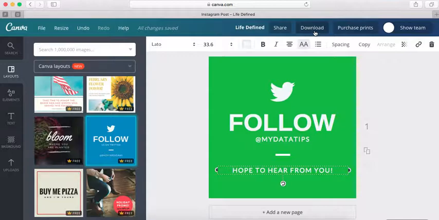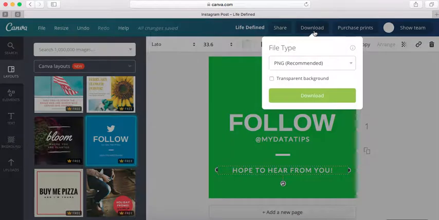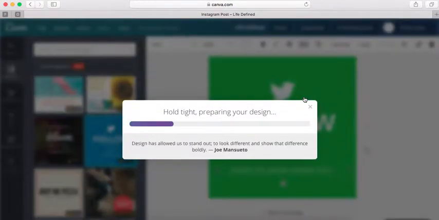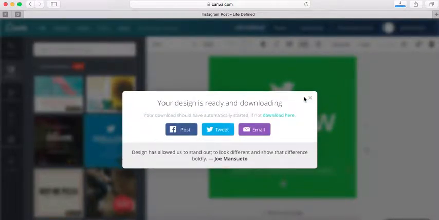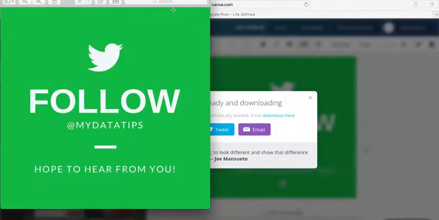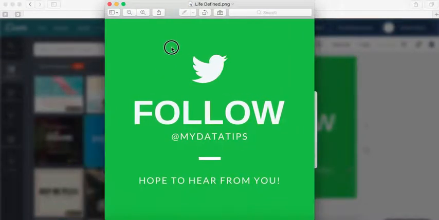Personally, what I like to do is download, and I usually download it as a PNG file. Hit download. Voila. As you can see here, it popped up on the screen. This is what the PNG file looks like. So that is pretty much it.